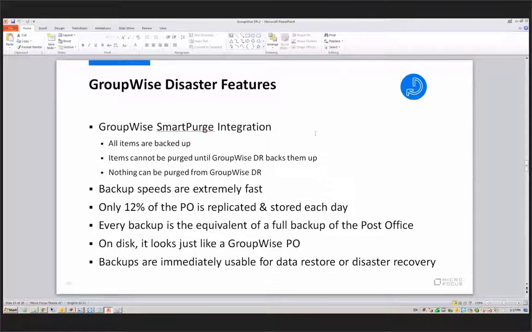So important. The next couple of points here are all kind of related. Backup speeds are extremely fast. Why? Because only 12% of the PO is replicated and stored each day. Every backup is equivalent to a full backup of the post office, and on disk it looks just like a GroupWise PO. What does this all mean in practice?